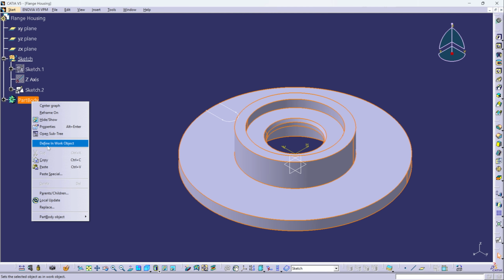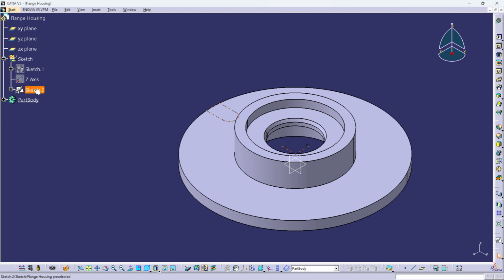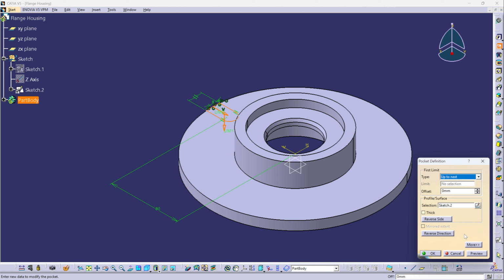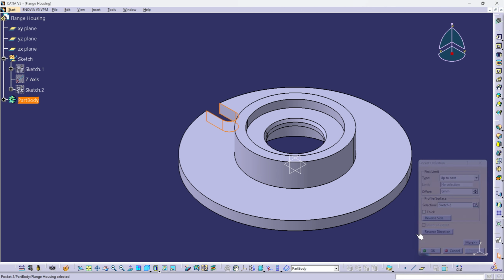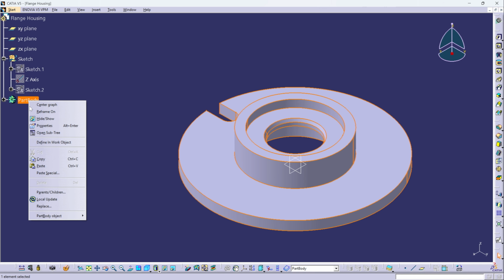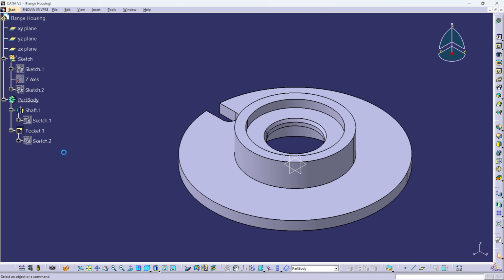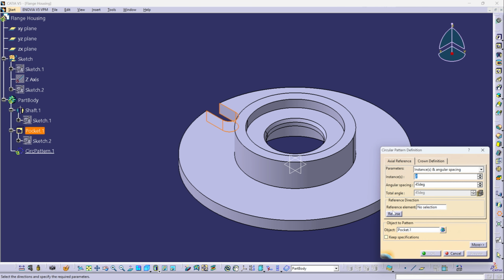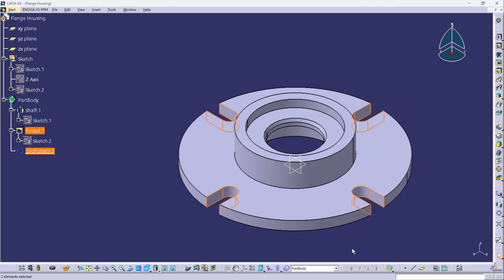Define the part body. Select sketch 2. Select pocket command. The first limit type, select up to next. Review and OK. Define part body. Select pocket 1. Select circular pattern. Select circular face. 4 instances, 90-degree angle. Reference element is select circular face. OK.